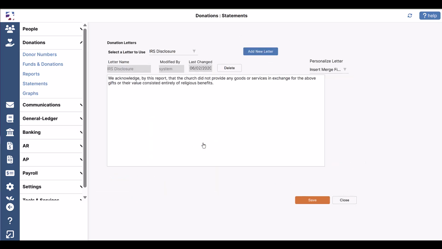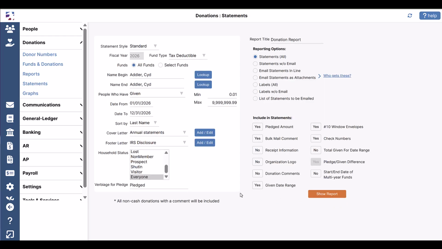The footer letter named IRS Disclosure contains wording that meets IRS requirements, stating that no goods or services were received in exchange for the donations. You can generate statements for everyone or for selected household statuses. To select multiple status codes, hold down the Control key on your keyboard while making selections.